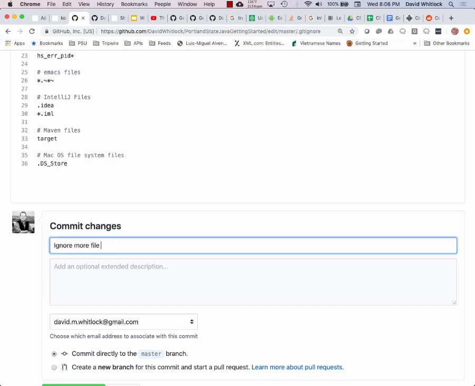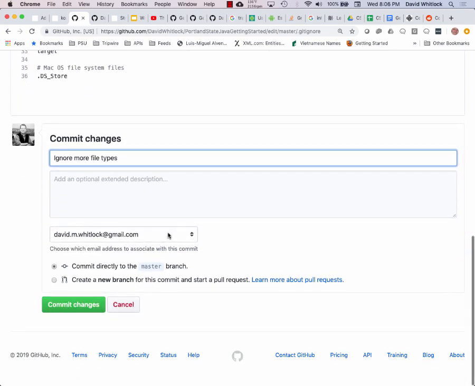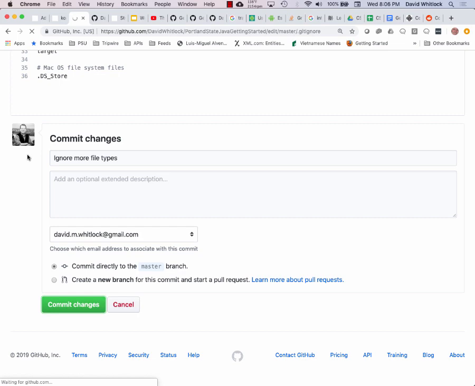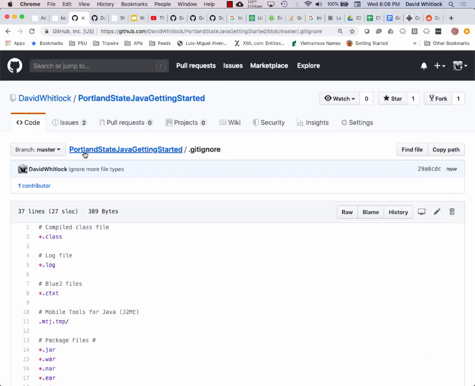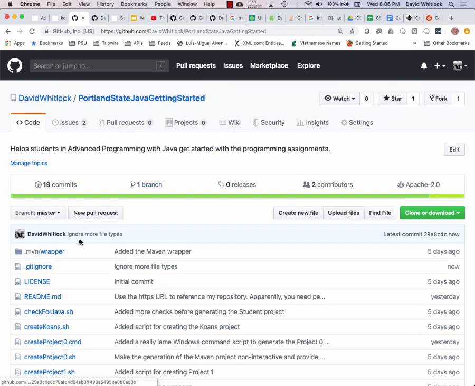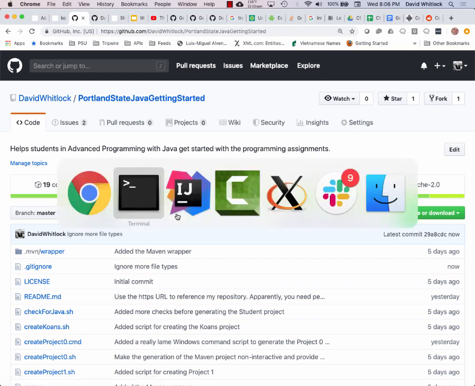Ignore more file types. Yes, commit directly to the master branch, which usually you don't want to do, but hey, I'm the professor. Normally what I should do is create a pull request that I then approve. Fine, so commit changes. It commits right to the repository. So now if I see it, great, ignore more file types.